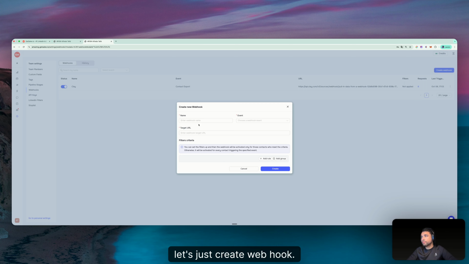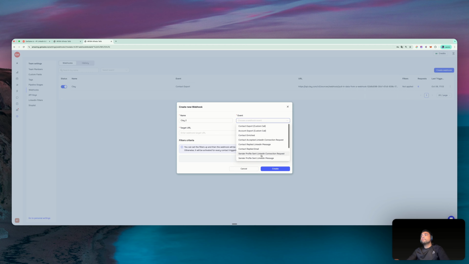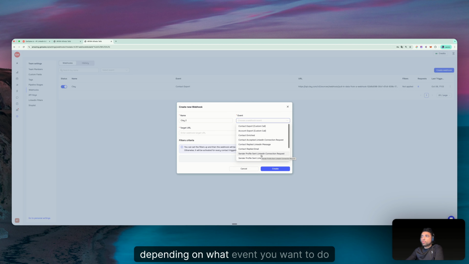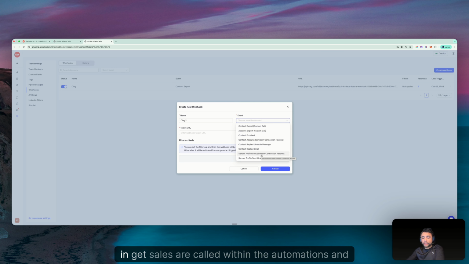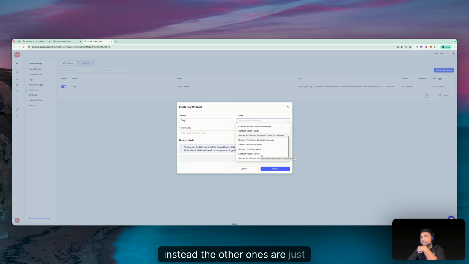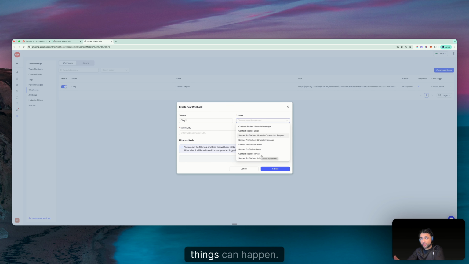Now, let's just create webhook. I'll just call it Clay 2. Now, here you can choose the event. So, depending on what event you want to do, it will trigger the automation. So, custom calls in GetSales are called within the automations, and I'll show you how you can do that. Instead, the other ones are just specific points in which the automation runs and things can happen.